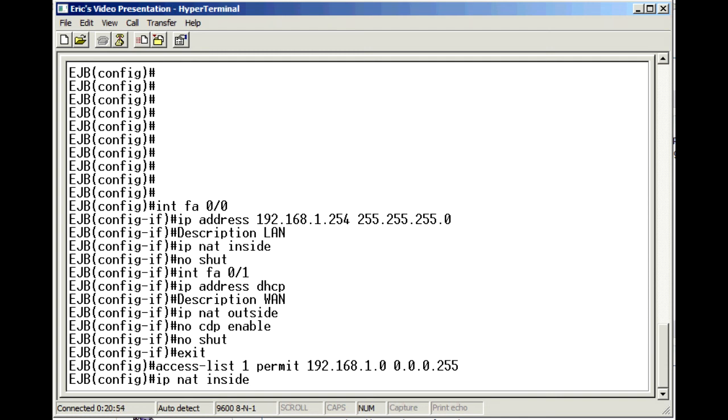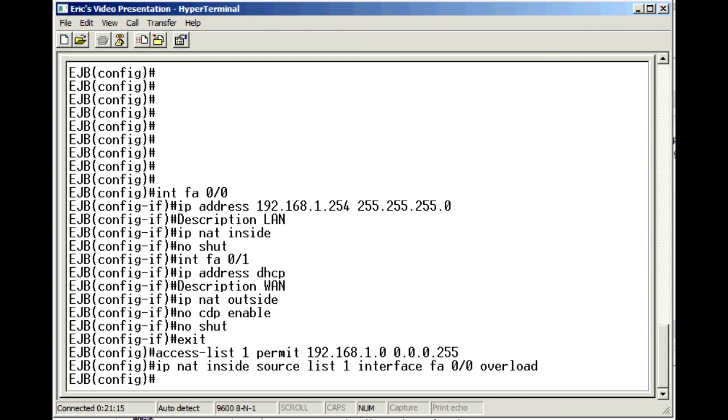So we're going to type IP NAT inside source list 1. That's the one we just created. And then we're going to put it on our interface FastEthernet 0/0 and overload. That'll allow multiple IPs at the same time.